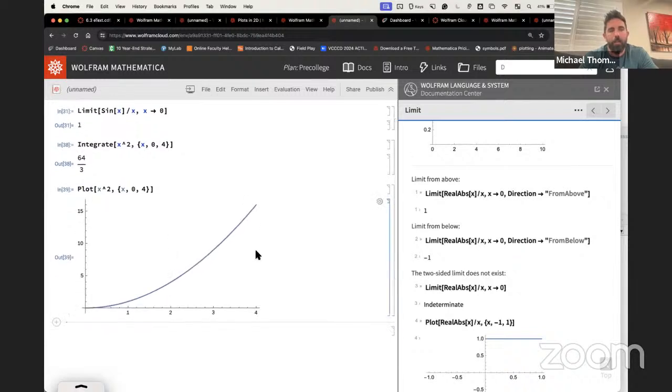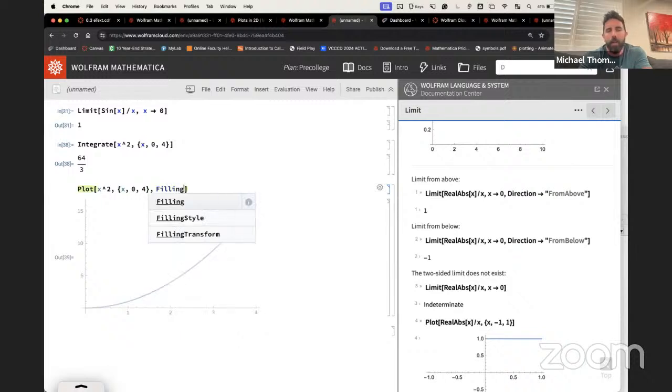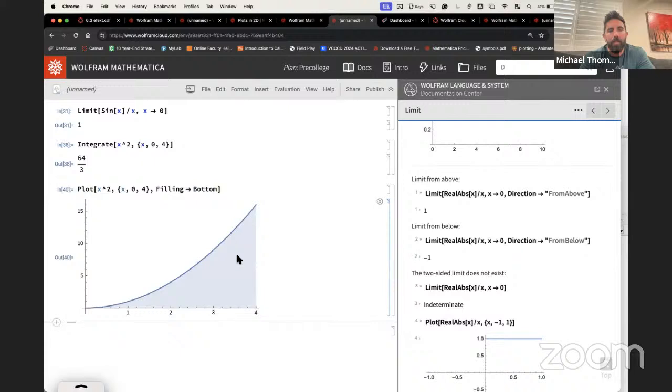You'd say, okay, well, we're trying to find the area underneath that. And I kind of remember that filling option. You'd say, okay, well, that's what I'm trying to find right there. So that area is 64 thirds. In any case, that's kind of a general introduction.